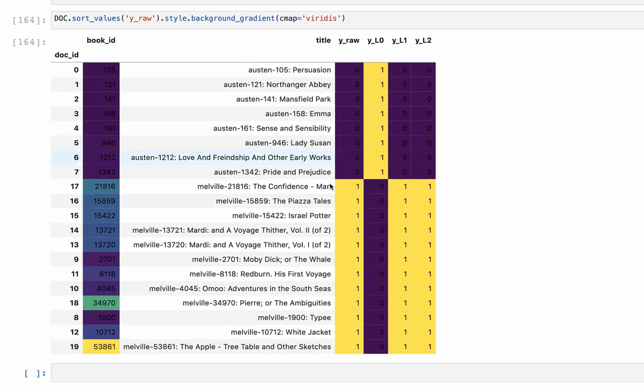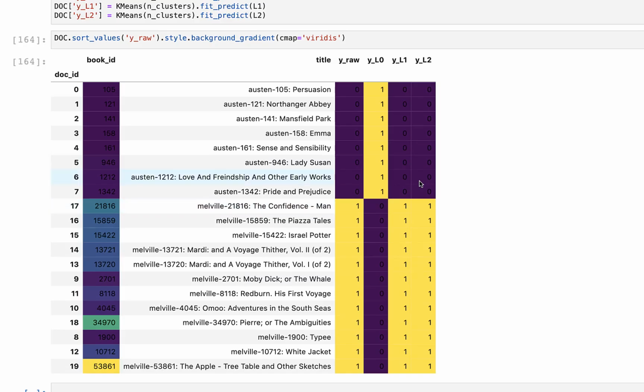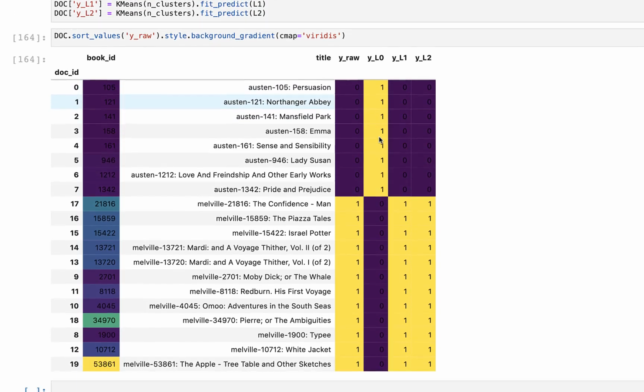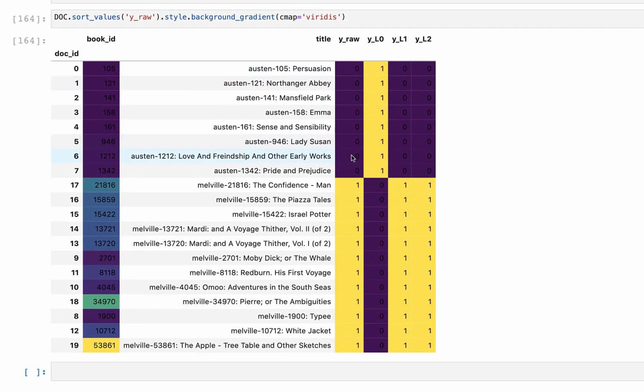And just pay attention over here and realize that the 0s and the 1s don't translate across columns, because each time we run k-means clustering, it just arbitrarily picks 0 and 1. But we'll notice that just like the hierarchical, it was able to figure out the difference between Jane Austen and Herman Melville. Each one makes a distinction between Austen and Melville. So the raw one, Austen is 0 and Melville is 1, and so forth.